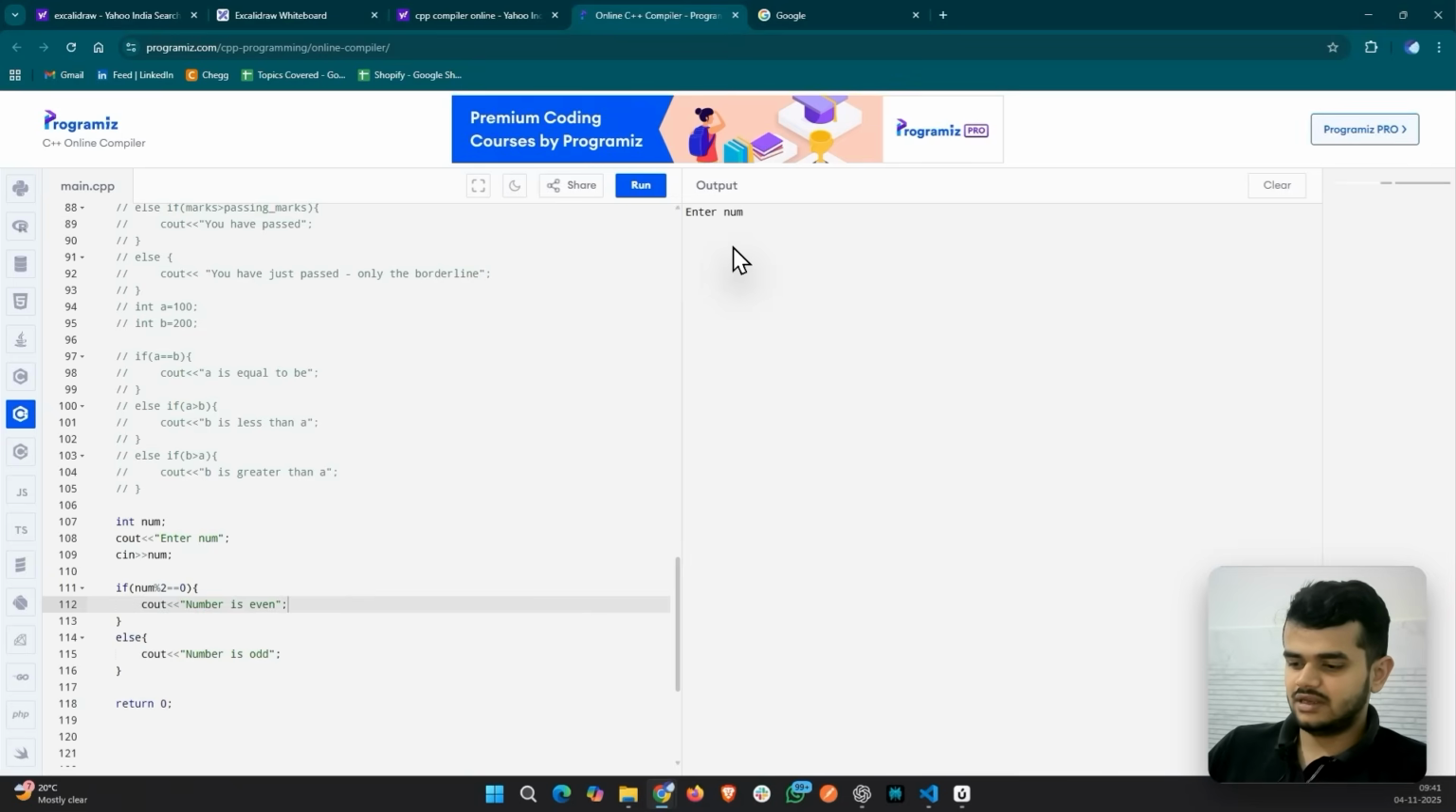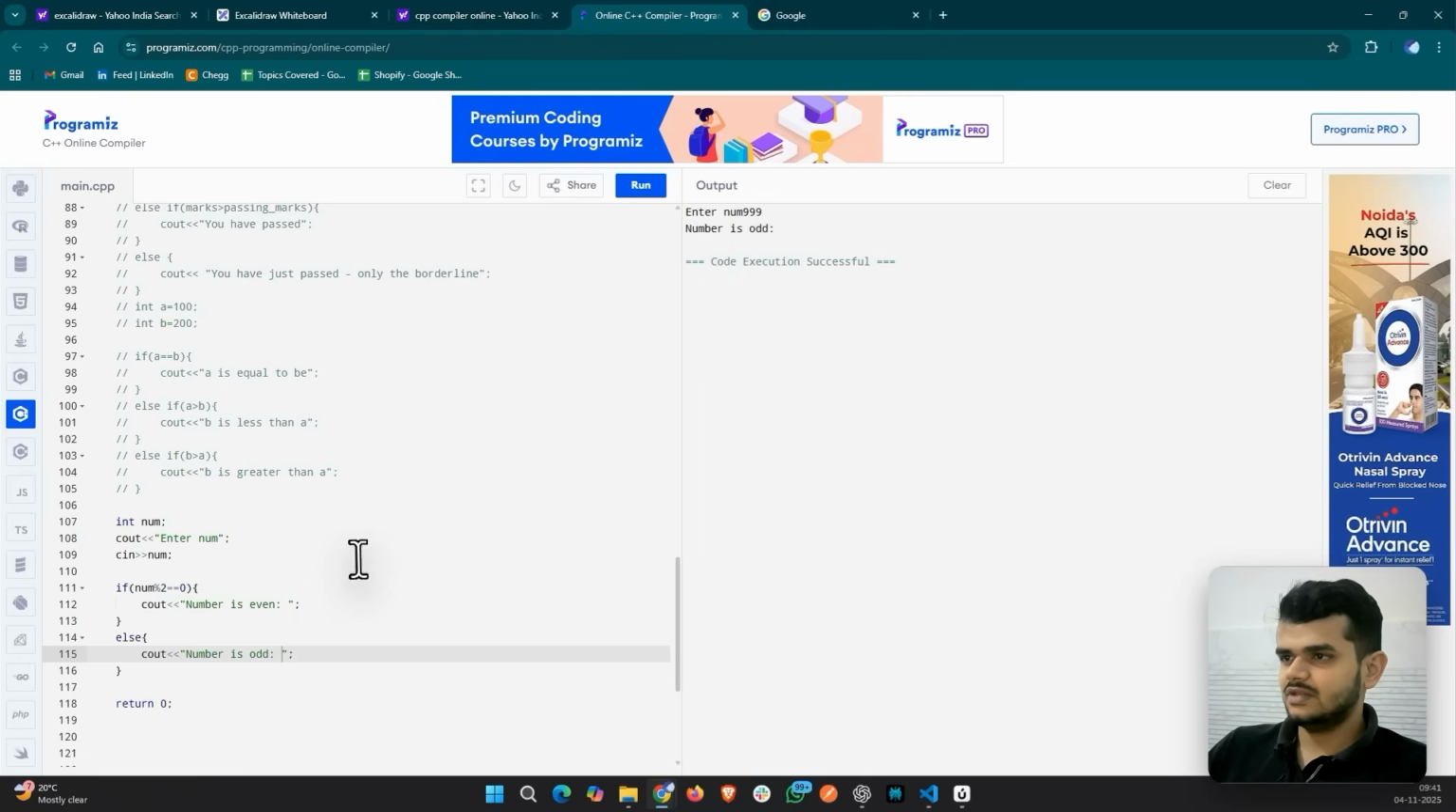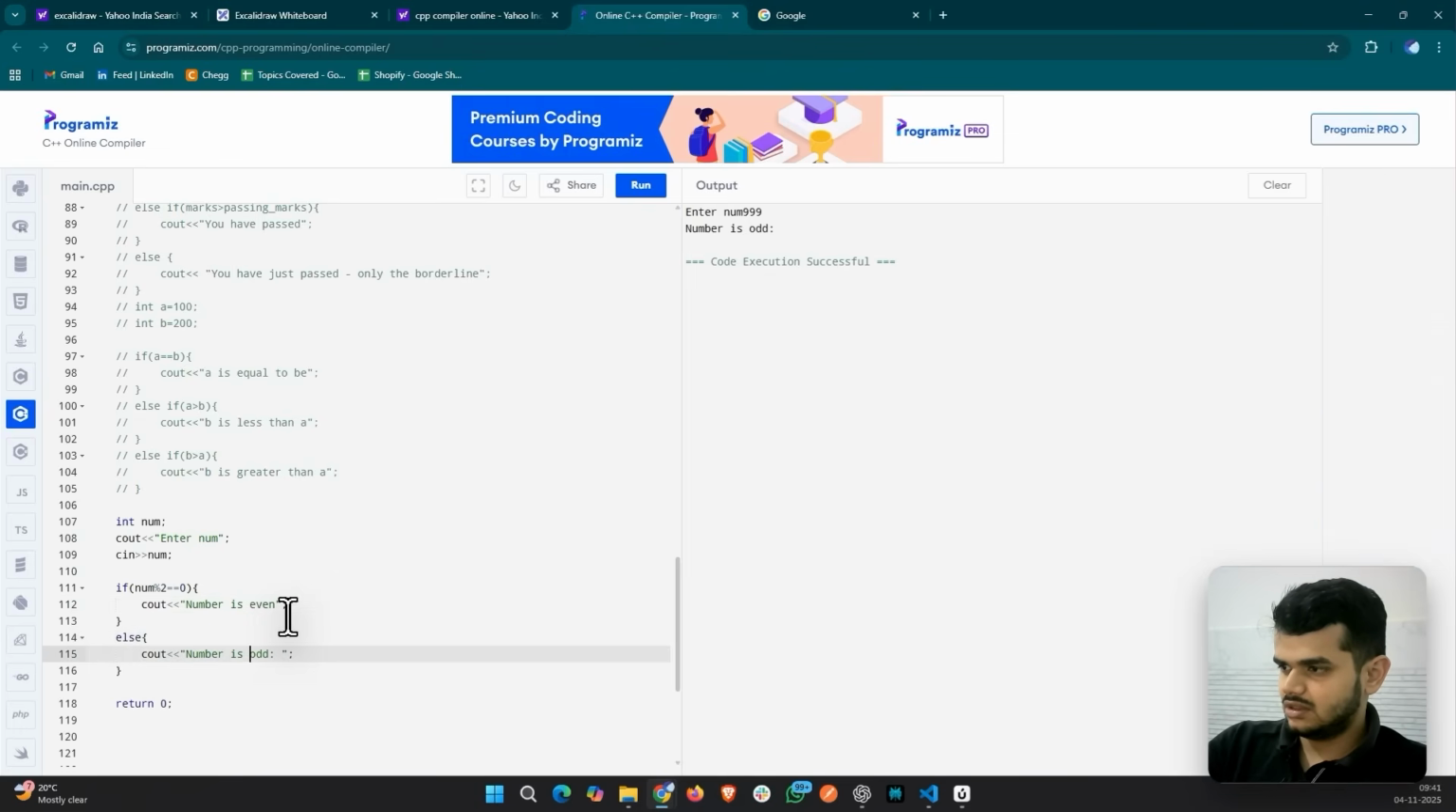It says enter the number. I'll enter, let's suppose 2, and it says number is even. I will run it again. Just want to do some formatting. I will run it again, and I will say 999. The number is odd. I need to add a colon here so that it just looks good. Something like this.